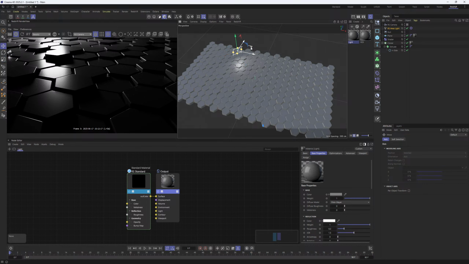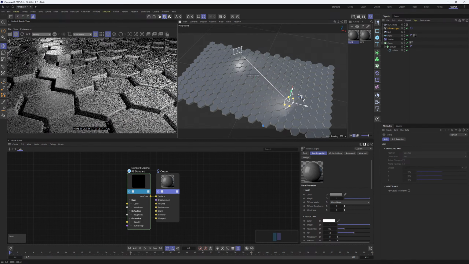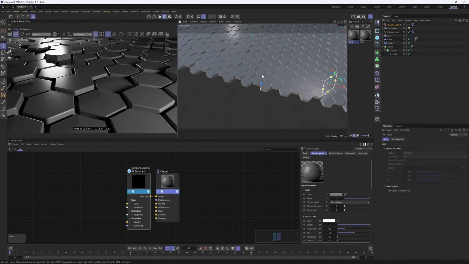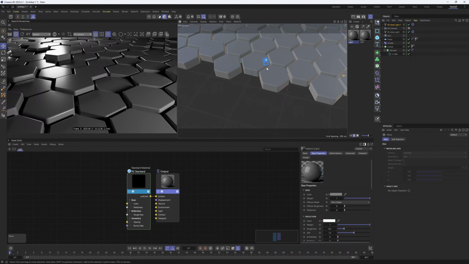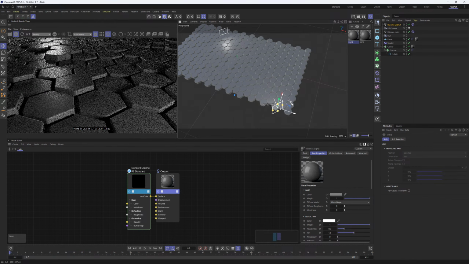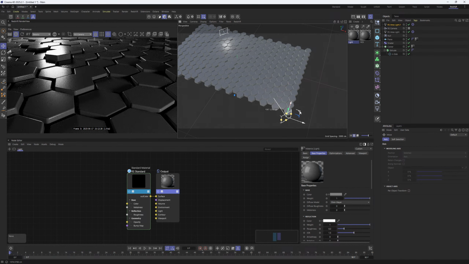And I'm going to duplicate the light. Put it here, because here is our camera. This light to be right about here. Okay.